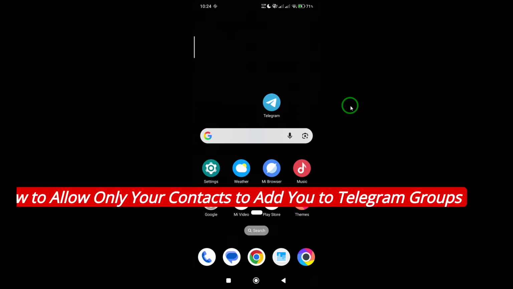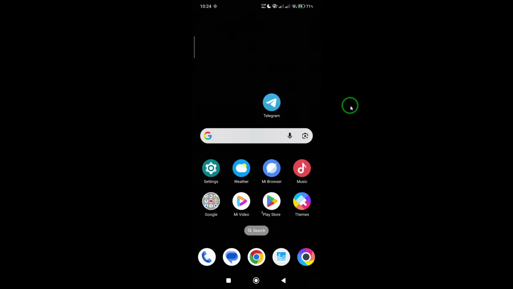The good news is that Telegram gives you control over who can invite you, and today I'll show how to limit those invites to only your contacts. Let's get right into it.